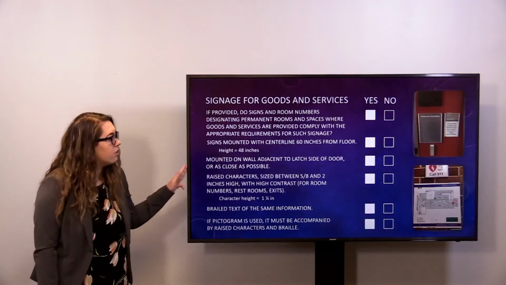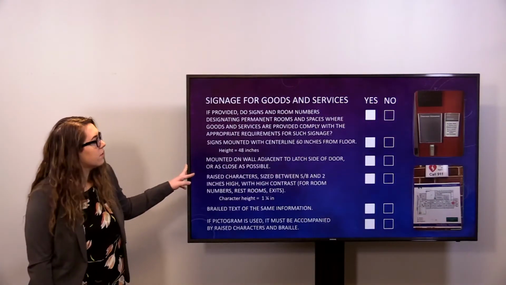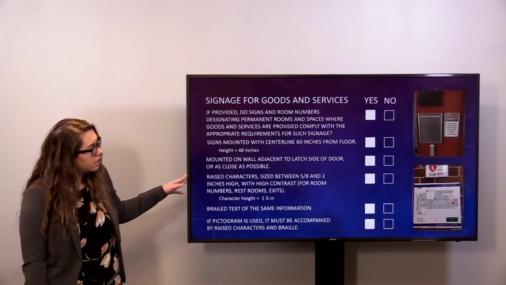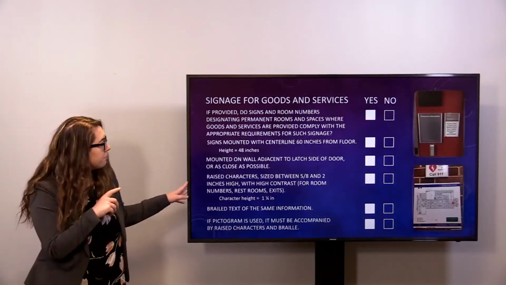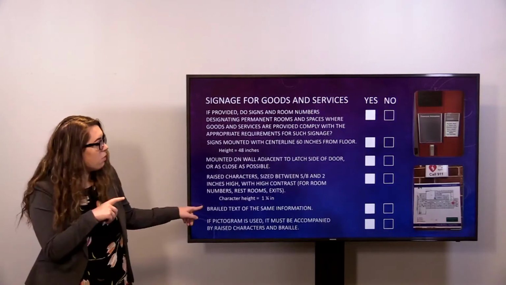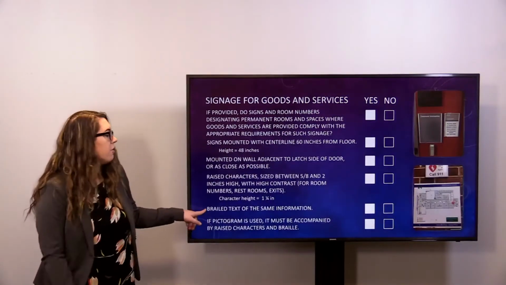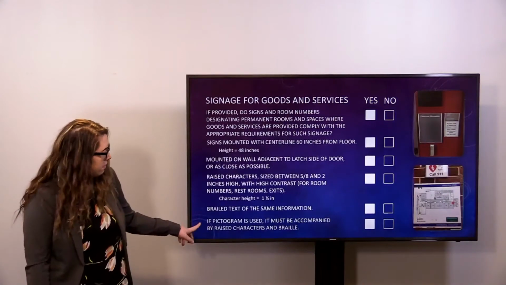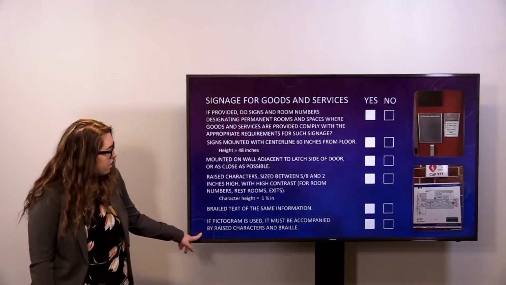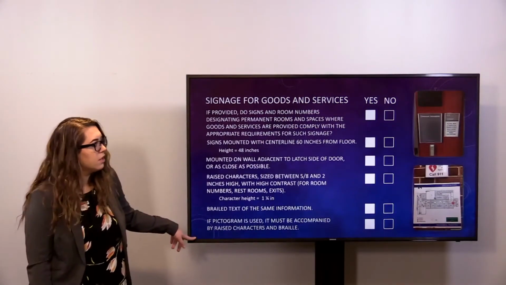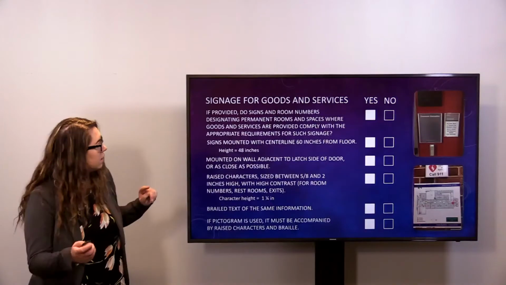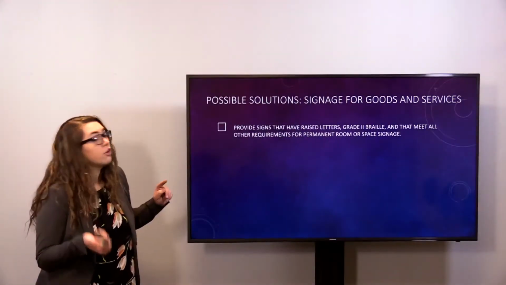Is it mounted closest on the wall adjacent to the latch side of the door as close as possible? Yes. There's a better picture on the next slide. Raised characters are 1 1/4 inches. There's braille text with the same information provided. And if a pictogram is used, it must be accompanied by raised characters and braille, which is seen better on the bathroom signs, but you can kind of see it on this slide. And there's no barriers.